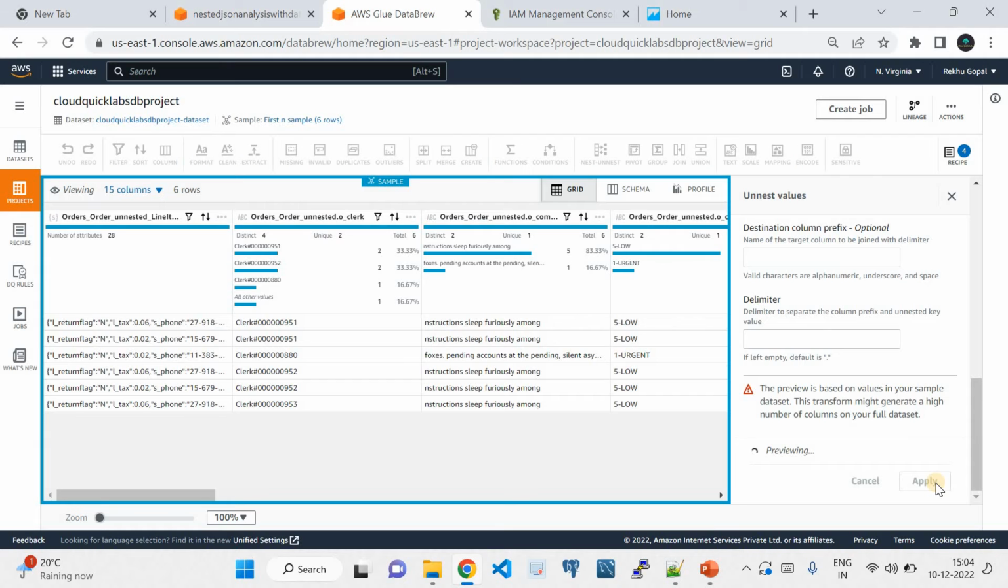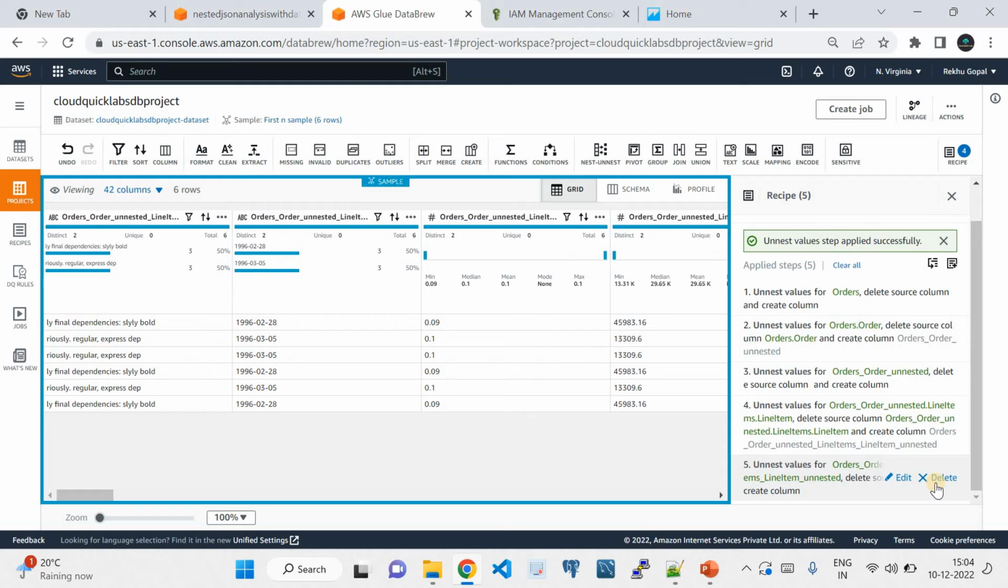This is the kind of recipe that I'm applying on this nested, semi-structured JSON data. But in real time it could be different for your use cases, because as I said, DataBrew provides nearly 360, I don't know the exact count, but ample recipes which convert raw data into a usable format. Those are the built-in capabilities of DataBrew.